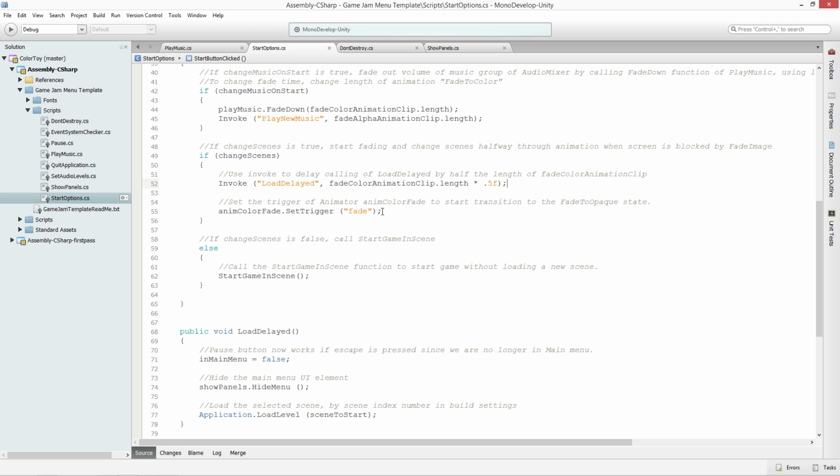And then we're invoking that, right? Meaning we're going to delay the calling of that function, but immediately we're going to set the trigger of our animator, anim color fade, to start fading to black or to white or whatever. If neither of these are true, right, then we're going to call start game in scene. Or sorry, if this is not true, not if neither, if this is not true, if we're not changing scenes, then we're going to start game in scene.